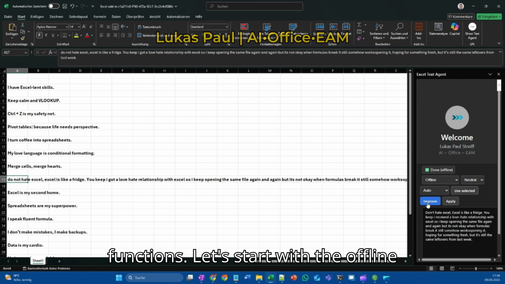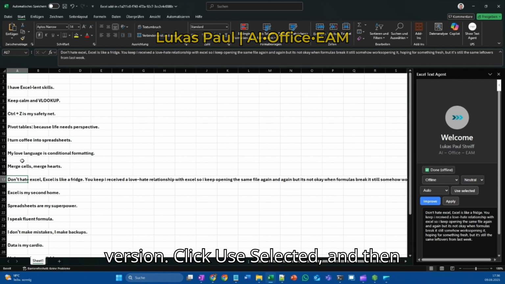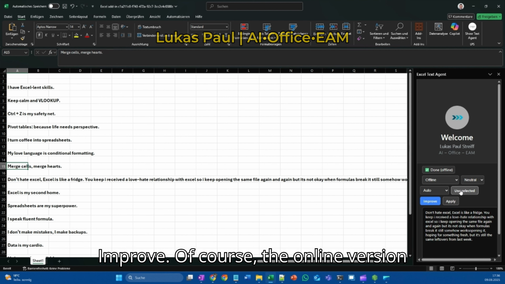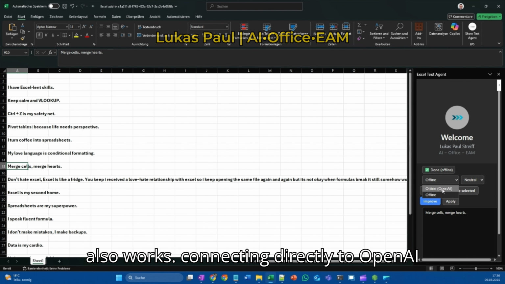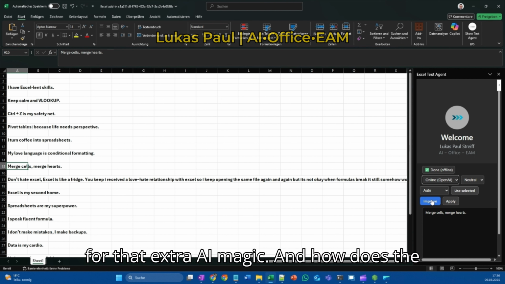Let's start with the offline version. Click Use Selected, and then Improve. Of course, the online version also works, connecting directly to OpenAI for that extra AI magic.